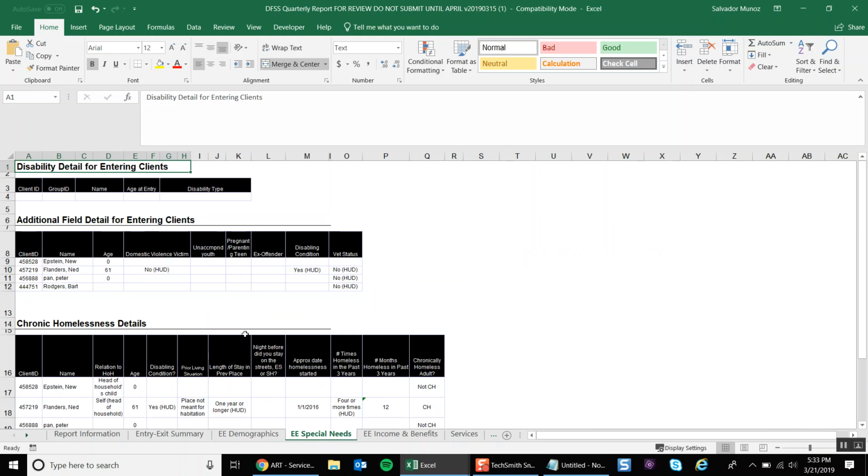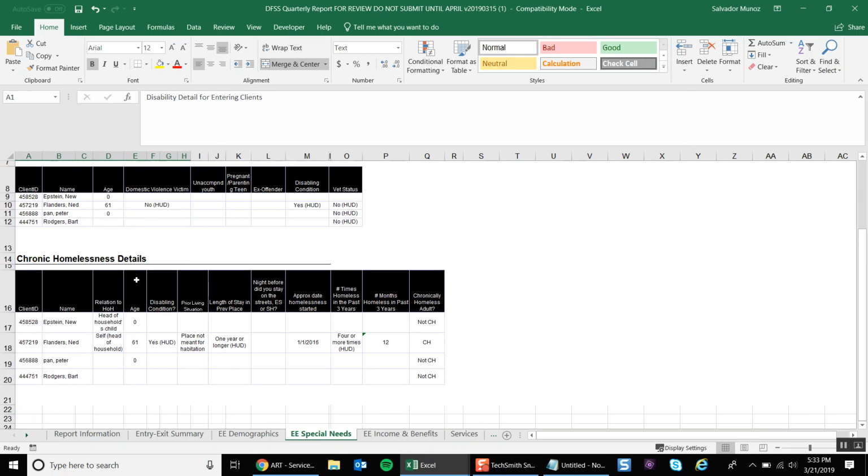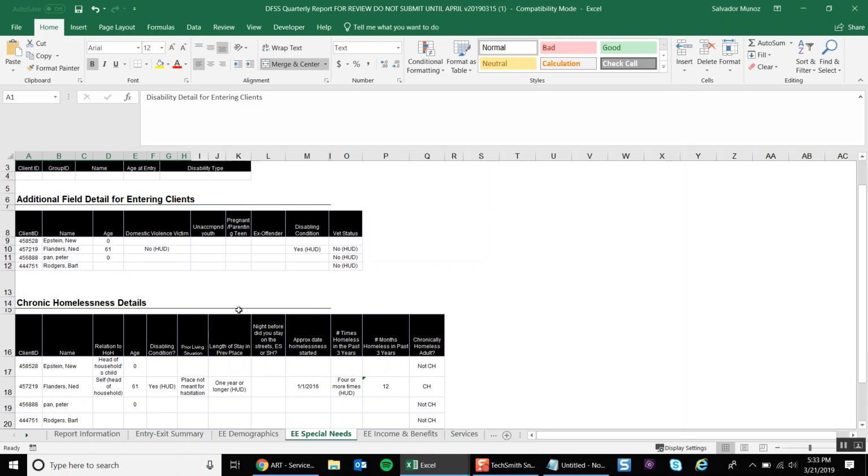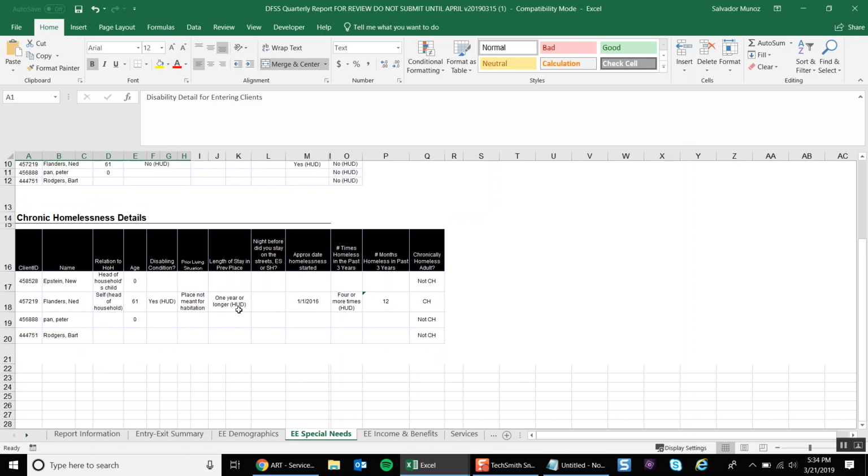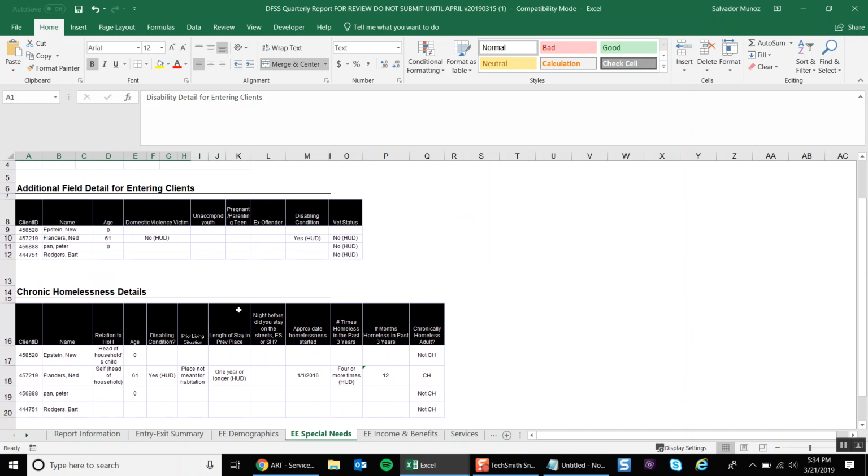And then if we take a look at special needs, this lists out any clients that may have disabilities, and it also lists out clients that are considered chronically homeless. So this lists out clients that have some type of special needs. And this additional field detail for entering clients is really saying these clients are pulled in if they indicate to us that they are a domestic violence survivor, or an unaccompanied youth, a pregnant parenting teen, or an ex-offender.